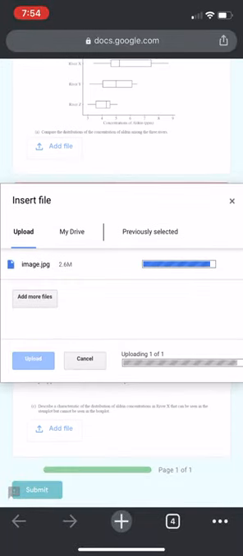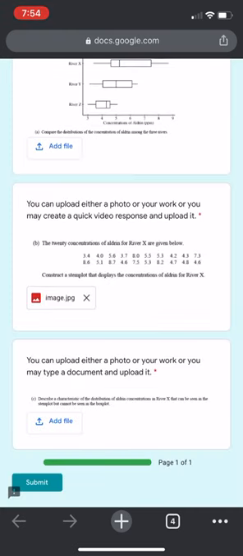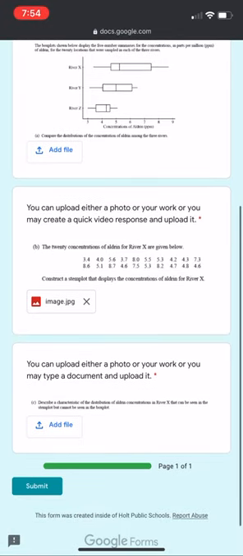So the photo I thought would be the easiest way to go with some of these. Again, the point of this is to practice, not to be correct on these right now. So if you want to submit photos, I think that's probably the quickest, easiest way to do it.